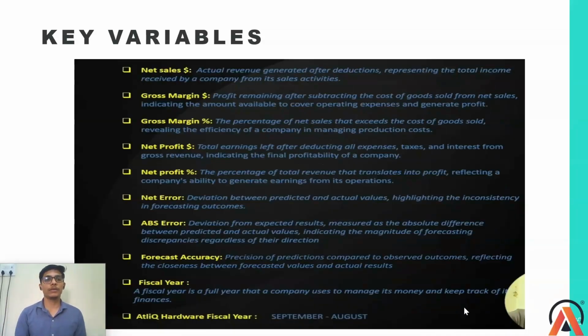Here are the few key measures which we have built while creating the dashboard. So net sales, which is actually revenue generated after all the deductions, which represents the total revenue received by the company from its sales. Then we have a sales margin, which is the profit remaining after subtracting the total COGS, which consists of the manufacturing cost, freight cost, and the other cost. Then we have a gross margin percentage, which is nothing but the gross margin divided by net sales. Then we have a net profit, the total profit which is left after deducting all the expenses, taxes, and the interest from the gross revenue. Then we have a net profit percentage, which is nothing but the net profit divided by total net sales.